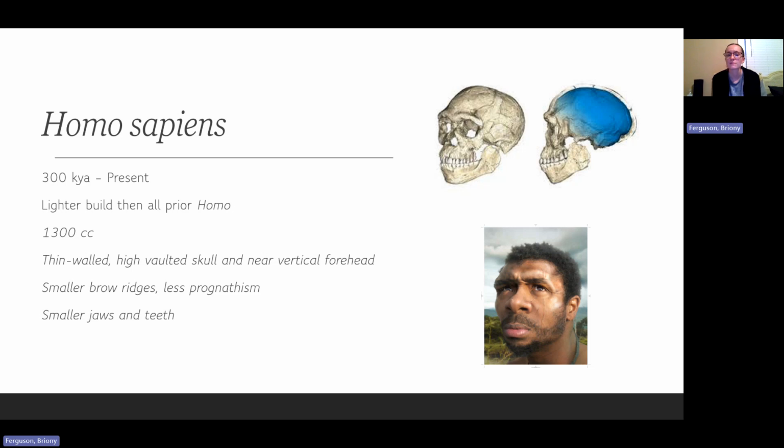We also, of course, have smaller brow ridges, less prognathism. We don't have a sagittal crest or an occipital bun, and we also have smaller jaws and teeth. A big reason for this is that we were beginning to eat more processed foods, and I don't mean processed like junk food from the grocery store, but we were cooking more of our meals. We weren't eating such tough meat or tough vegetation, and so we just didn't need our jaws to be quite so large and strong.